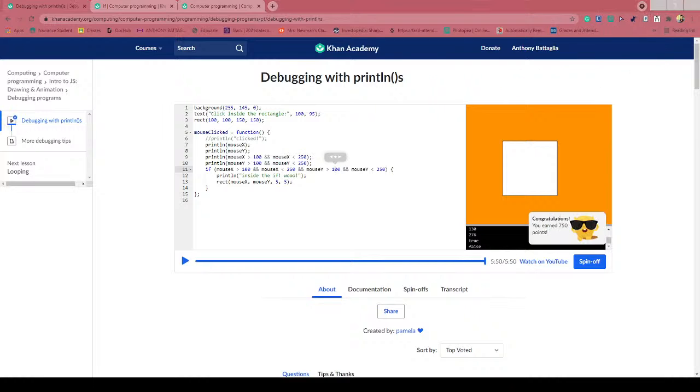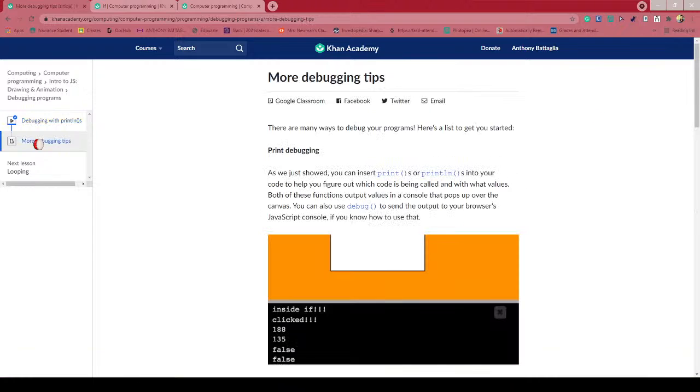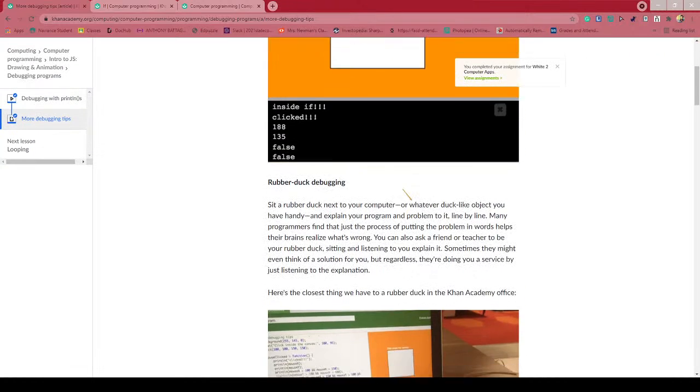Okay, so that was a neat way of showing how to debug. Now, this is just more debugging tips. So as we showed, and so on.